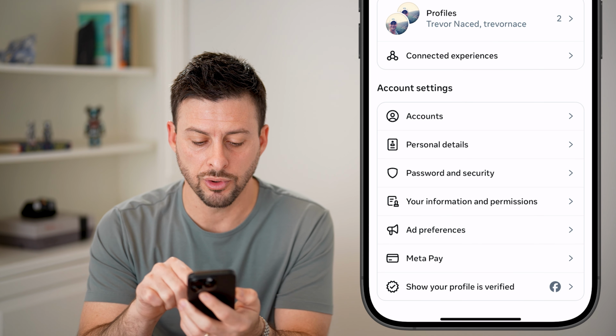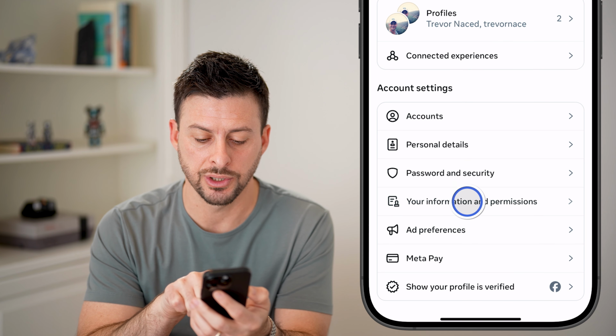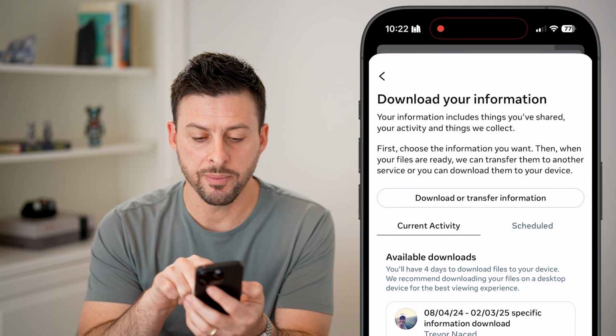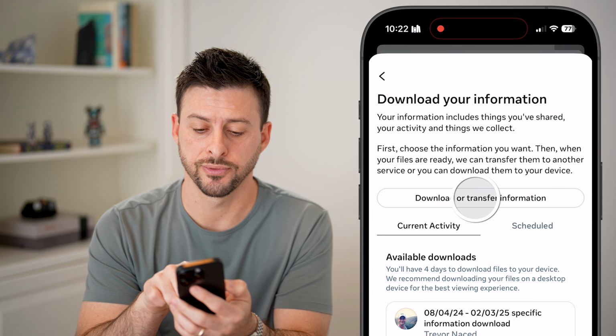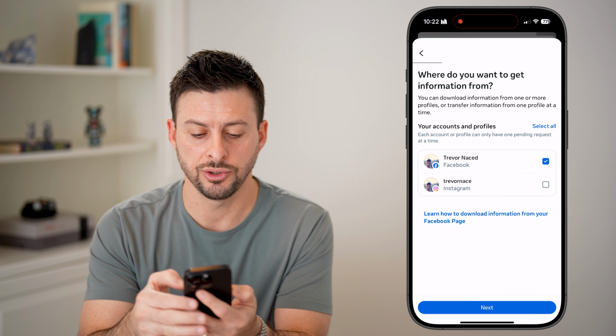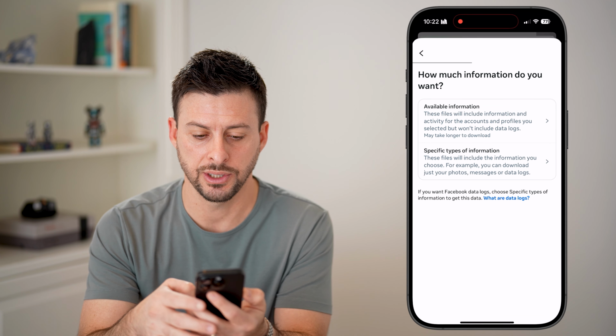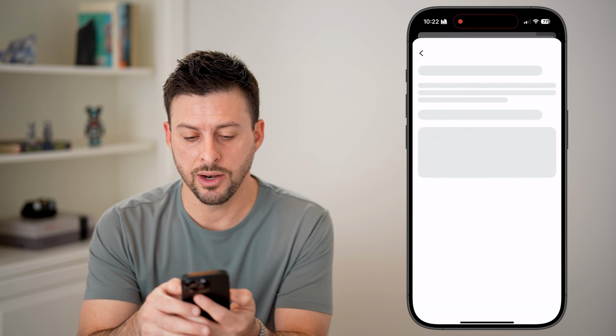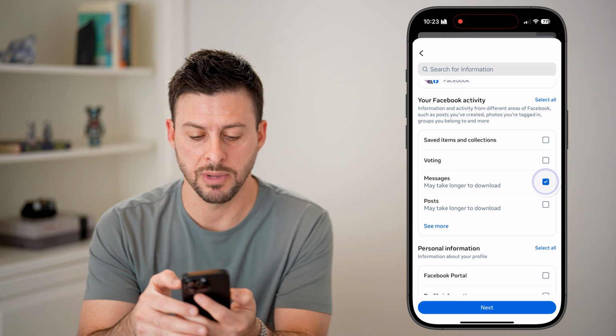From here, we're going to scroll down and tap on Your Information and Permissions, and then Download Your Information. From here, we're going to hit Download or Transfer Information. Just choose Facebook, hit Next here, then Specific Information. And then once this loads up, we just need Messages.